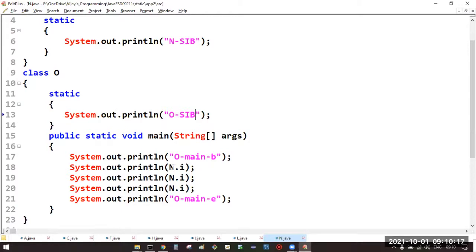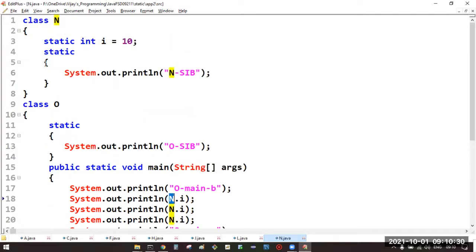Now I'm trying to print value of I in the N class. As of now, N is not available in the memory, N has to load to the memory. While N is loading to the memory, all the static blocks, all the static members will be executing from top to bottom. While loading, I is loaded with zero only. After loading, it has to execute from top to bottom. I will be initialized with 10, then second static member is this one. This static block has to execute. Now it is SID.